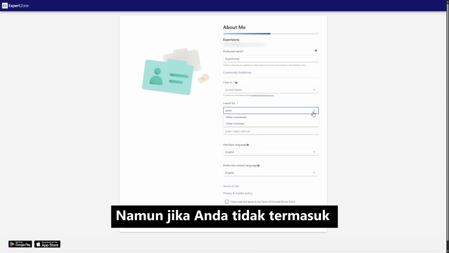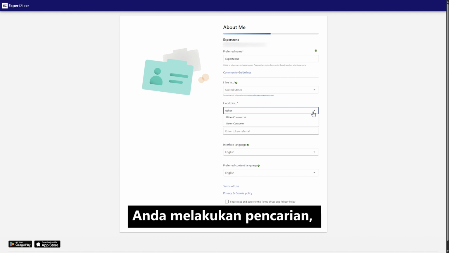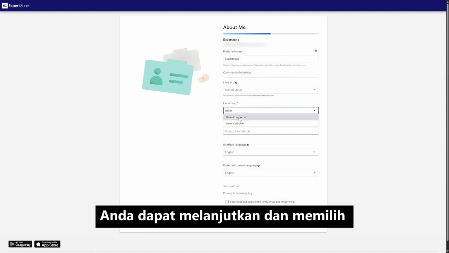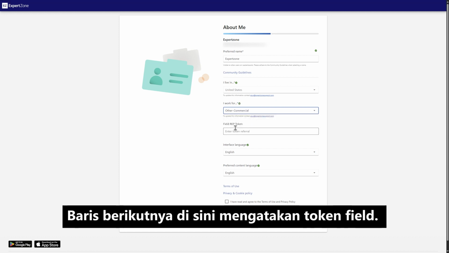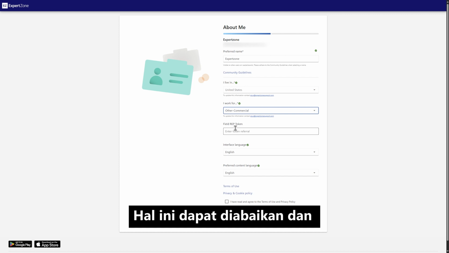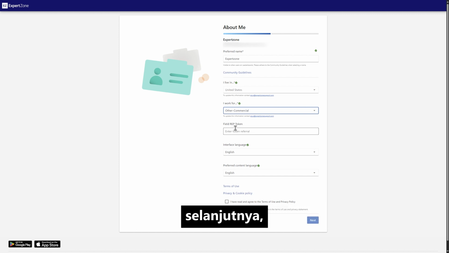But if you're not included and your business is not here when you do a search, you can go ahead and choose other commercial or other consumer depending on the type of business you work on. The next line here says field rep token. This can be ignored and is not necessary for registration going forward.